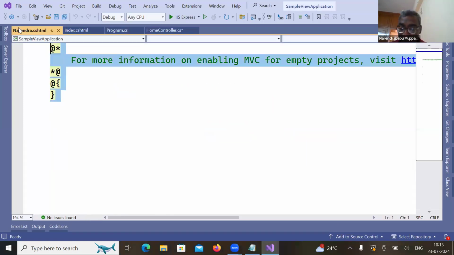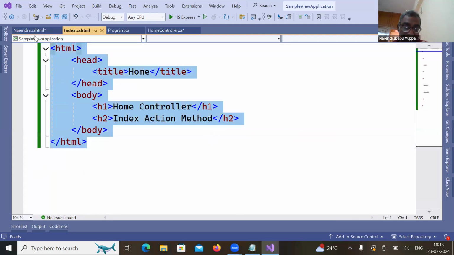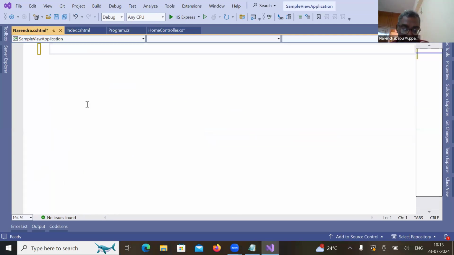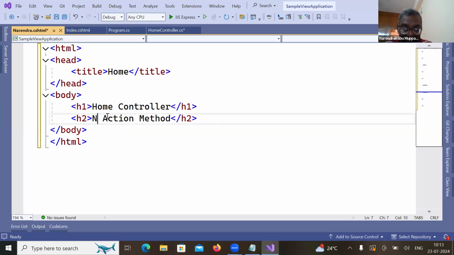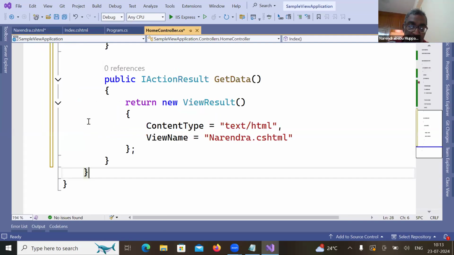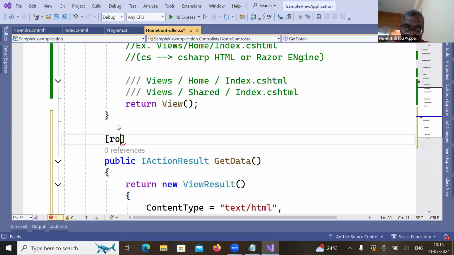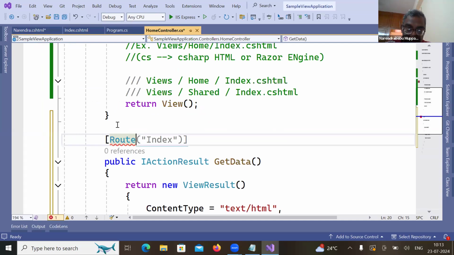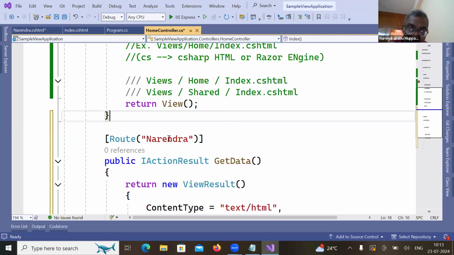Now I'm taking this entire HTML body. Go back to Narendra.cshtml, home controller, Narendra action method. Now copy this. Go to your controller. Here you are going to make the route as Narendra. Whenever you enter Narendra, this method will get called.